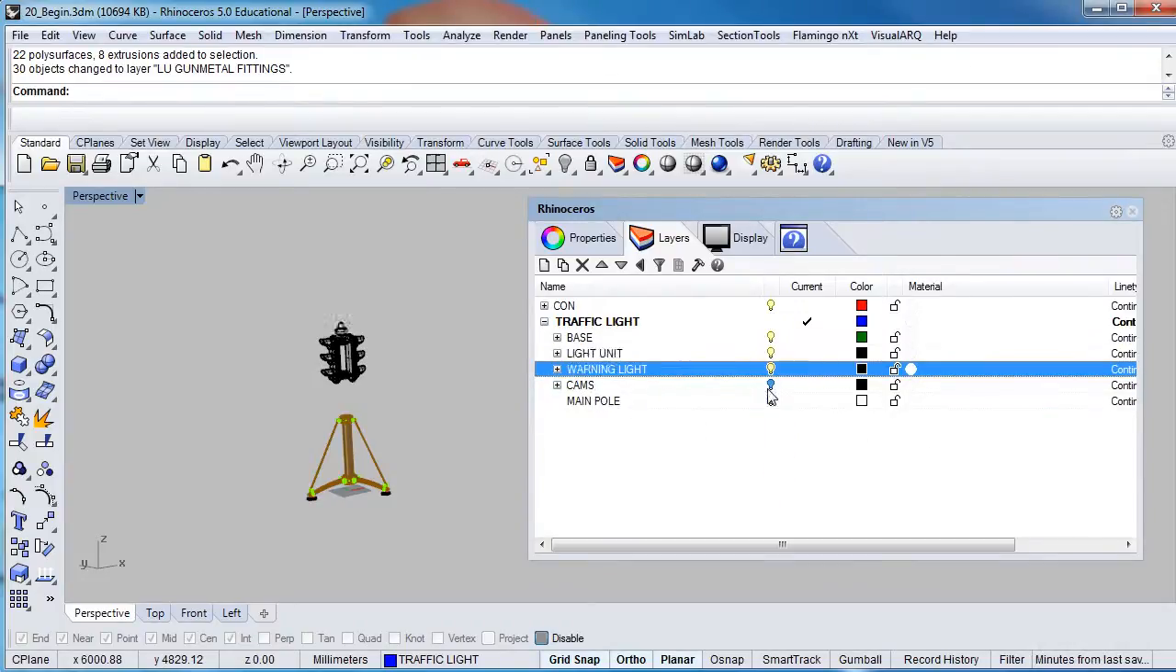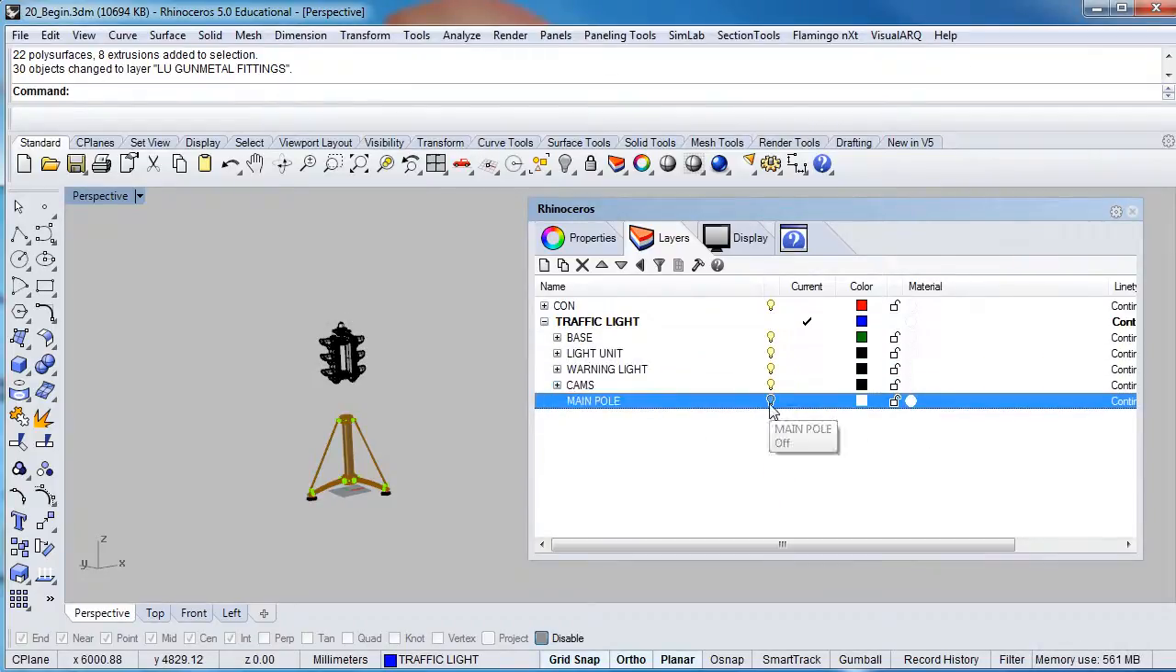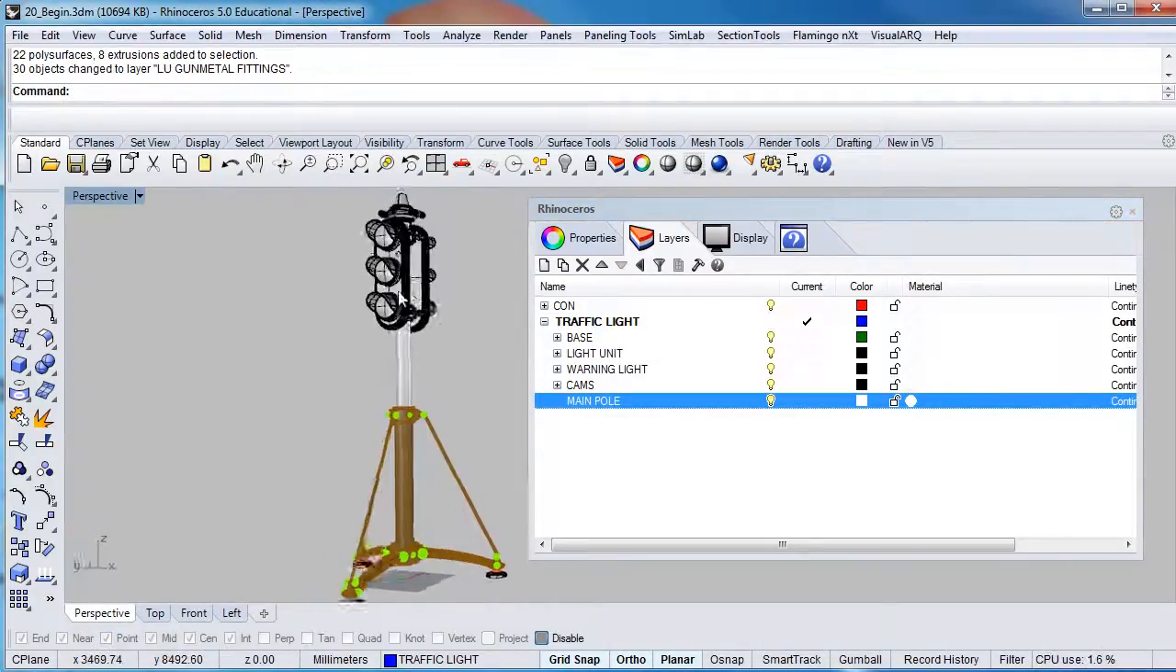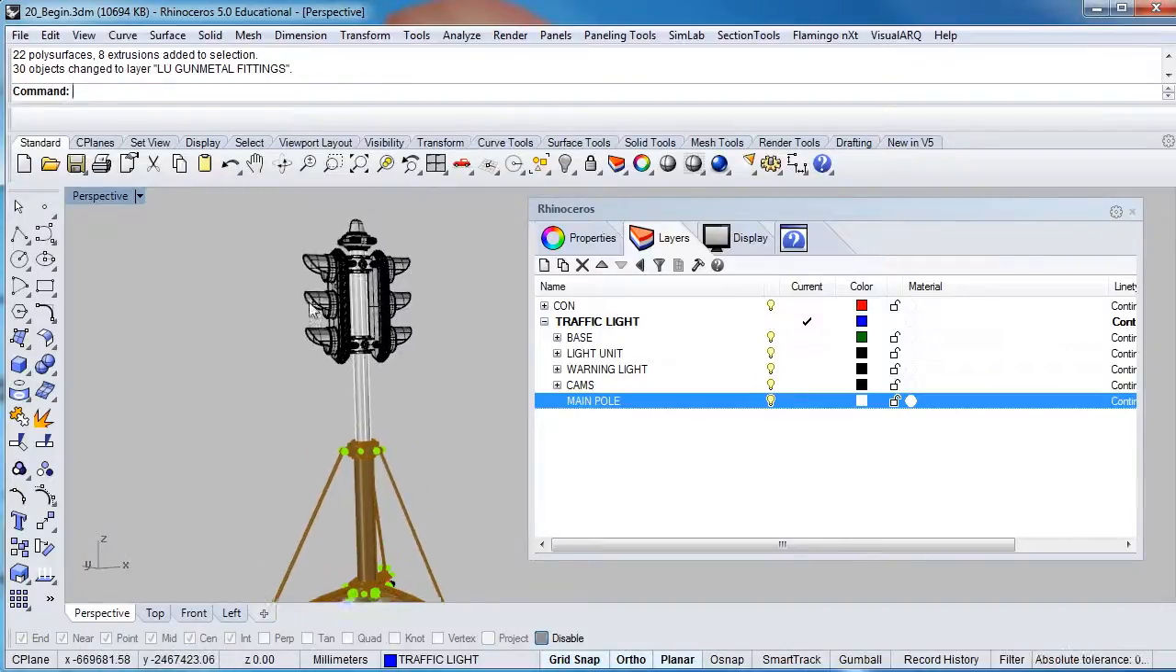Now everything should be the one color at this stage. Main pole, everything that's the top section should be the one color at this stage. We'll designate that some material layers shortly.